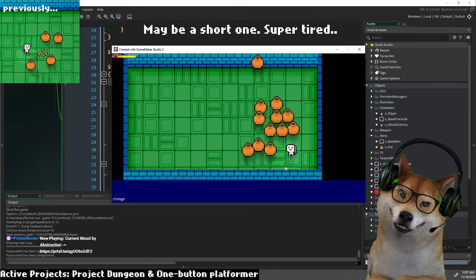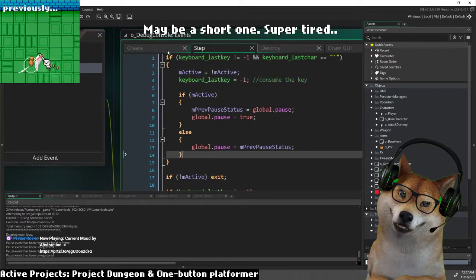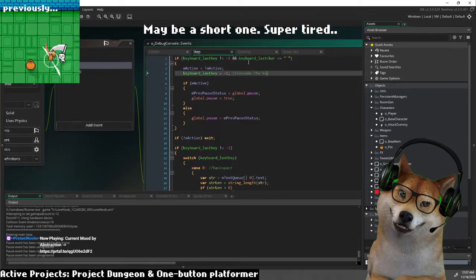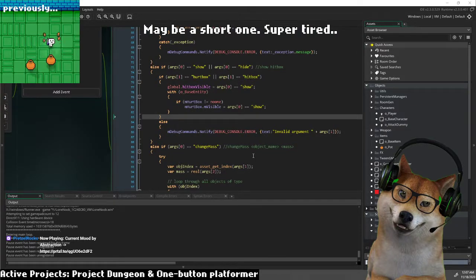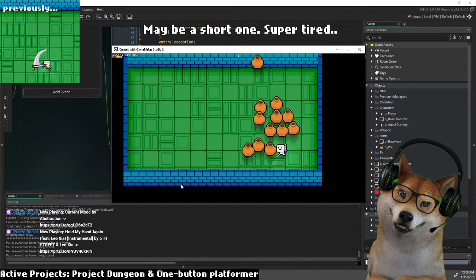Anyways, 44, right? Let's just say 44. So change mass. Double check. Change mass, object name O underscore pot, space 44. Oh, I can't push them anymore. So it's working.